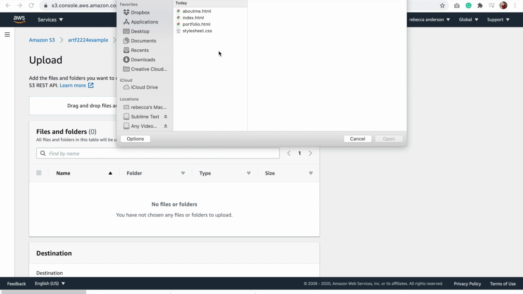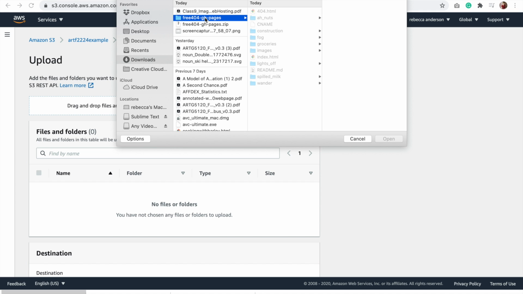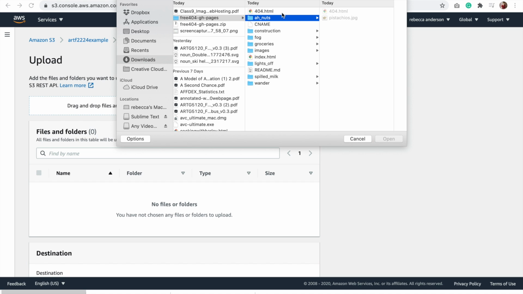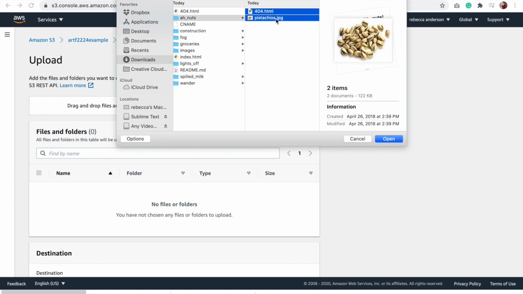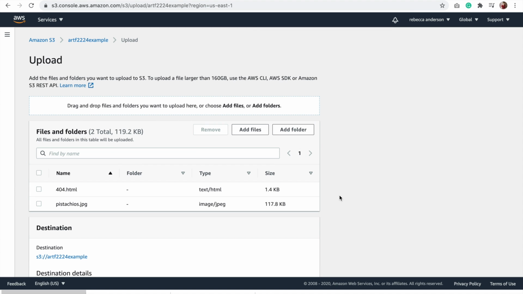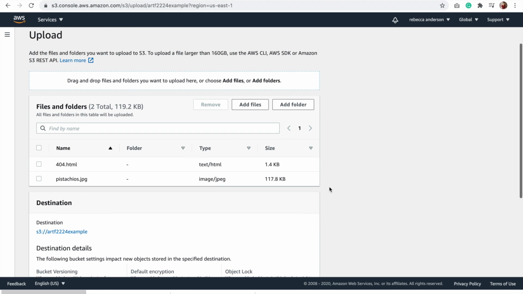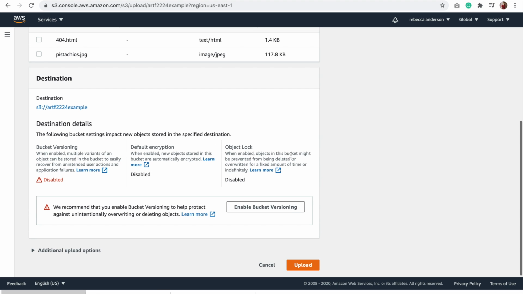I do need to add my 404 HTML page, so I'm going to populate that. I'm going to do this pistachio one because it's cute. I take the image with me, upload that, and now I should have 6 files within my bucket. Hit upload.